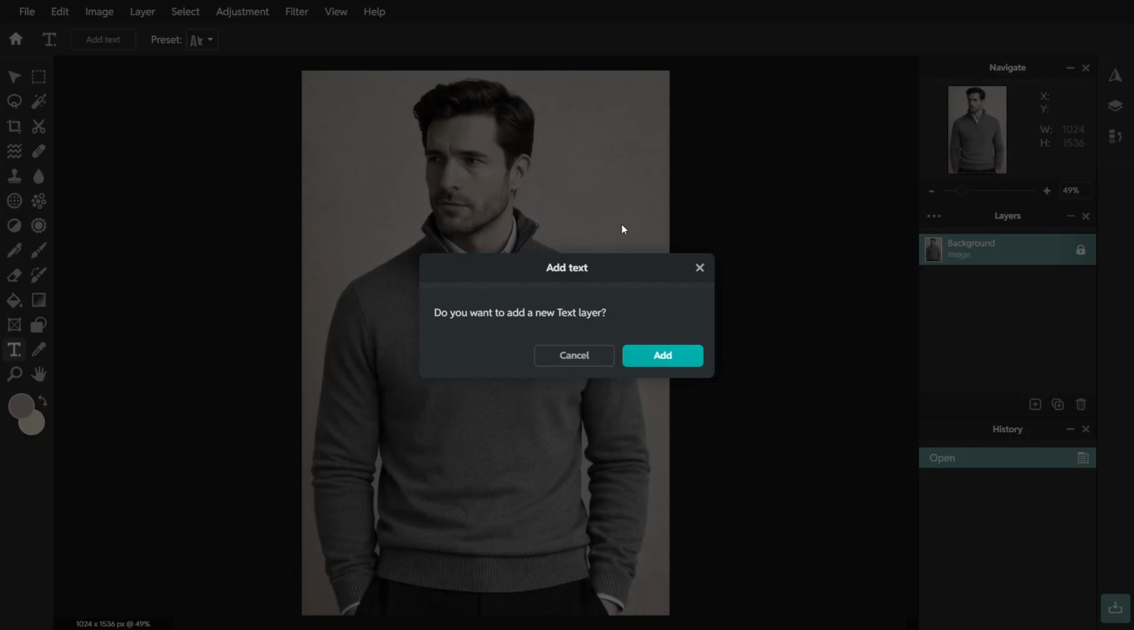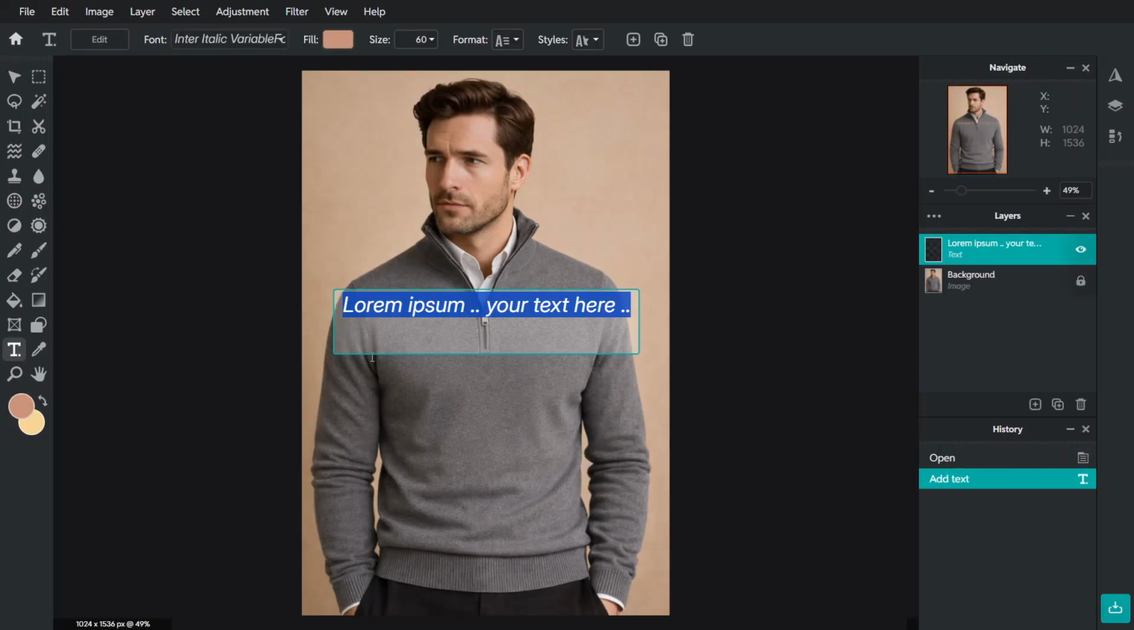As soon as you do that, a small pop-up will appear asking if you want to add a text layer. This is Pixlr's way of keeping your text separate from your image background, so it's easy to edit later. Click the Add button in that pop-up. Pixlr will automatically place a text box on your image and you'll be able to type in it.